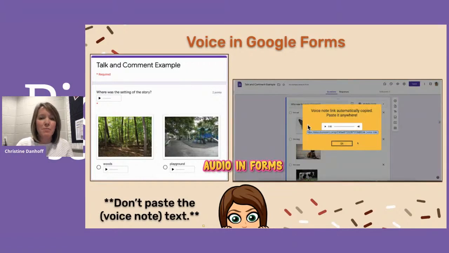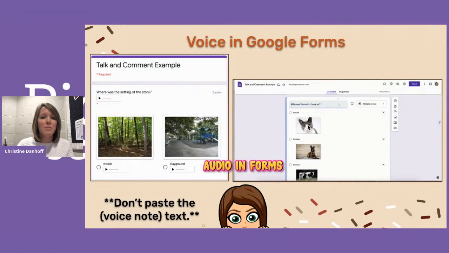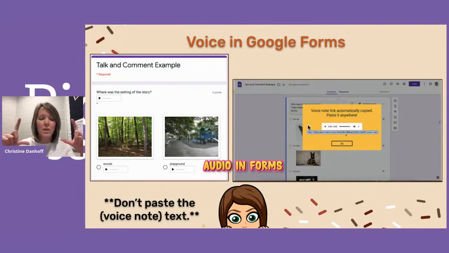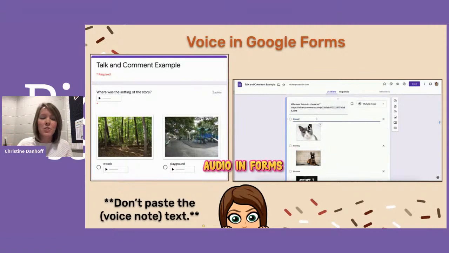So once I get that link, I'm going to copy that link and then paste it right after my questions or my responses or anywhere I want kids to be able to hear me reading. Note though, those little stars at the bottom of the slide, it says don't paste the part that's voice note in parentheses. You only want the URL.